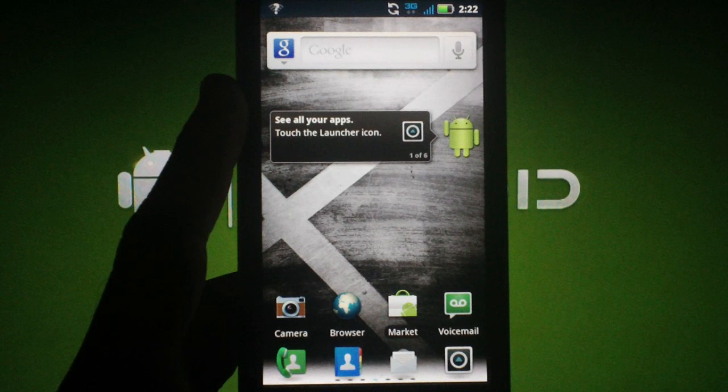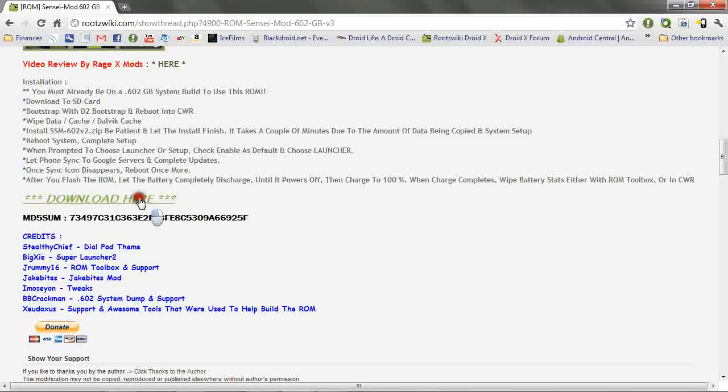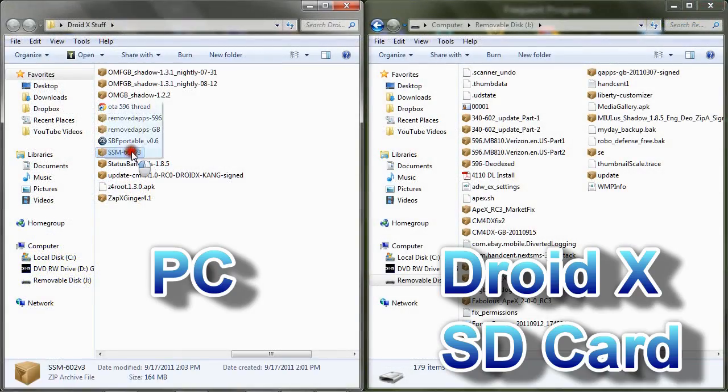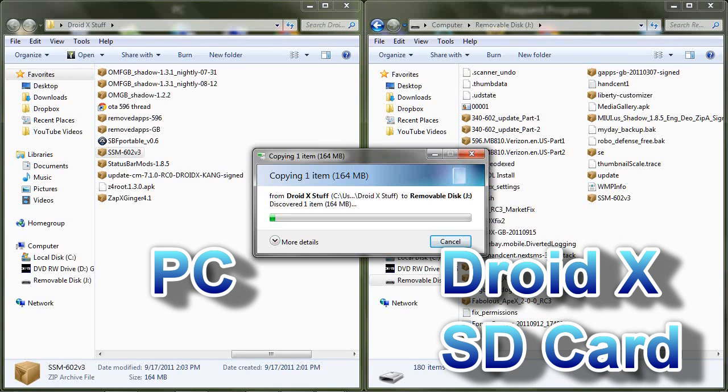Now that you're on 602 Gingerbread and rooted, you'll want to download the ROM zip file from the description and put it on the root of your SD card for easy navigation. When I say root, I mean in no folders. Please take a moment to do that now.